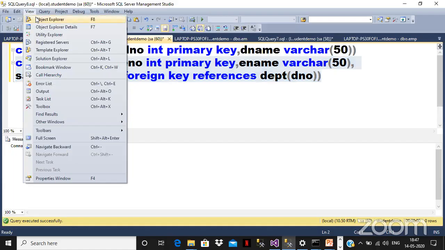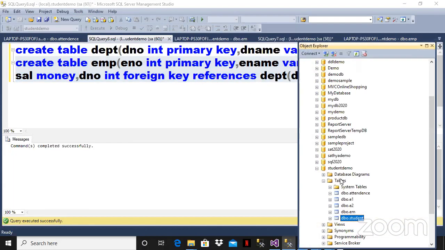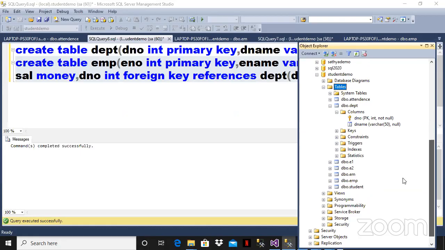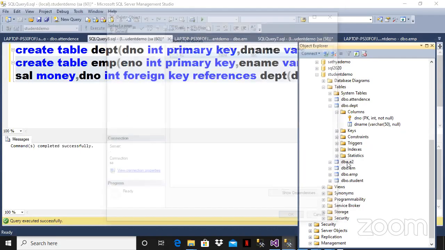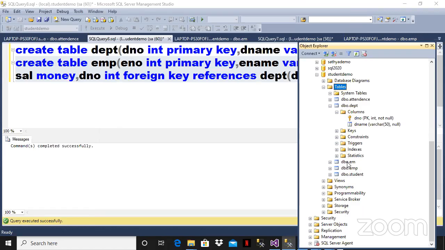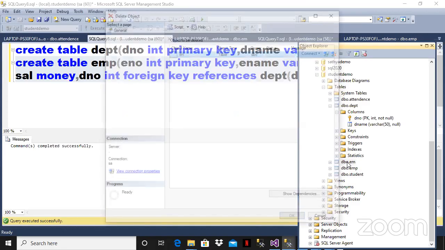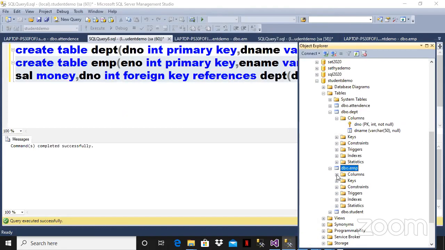So here you can go to object explorer, open your database, right click tables, refresh. Here you can see the first one is the department table, and here you have the employee table. I deleted all these things so that you will not be confused. Try to observe the relation.